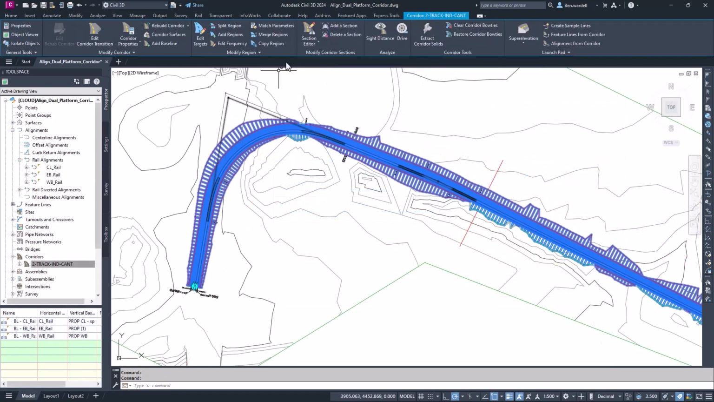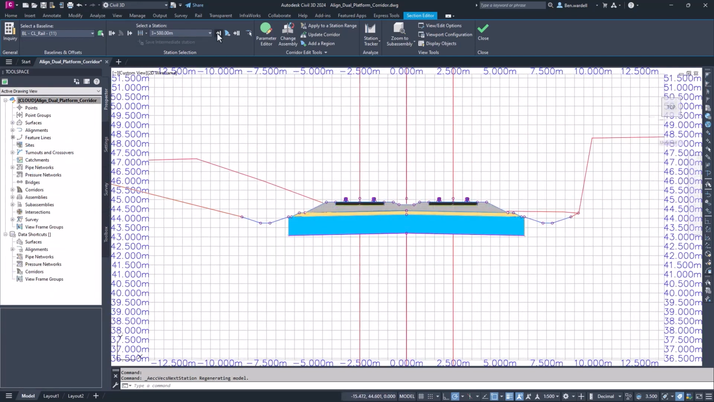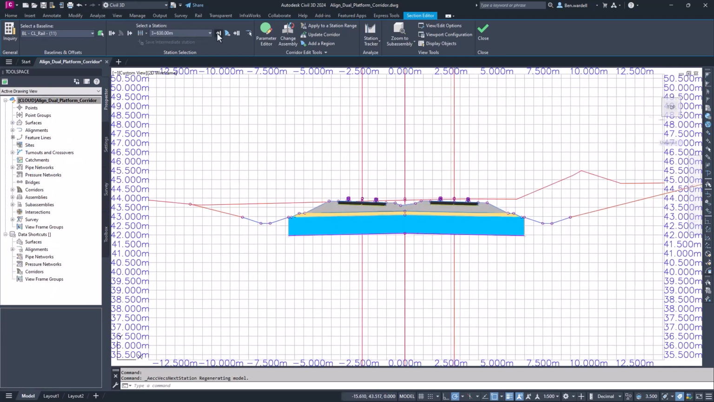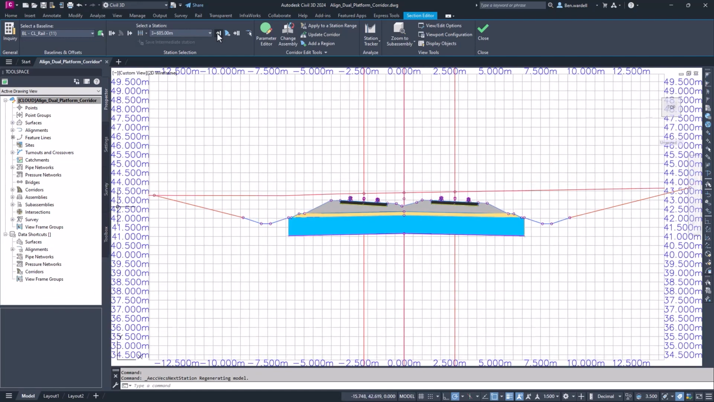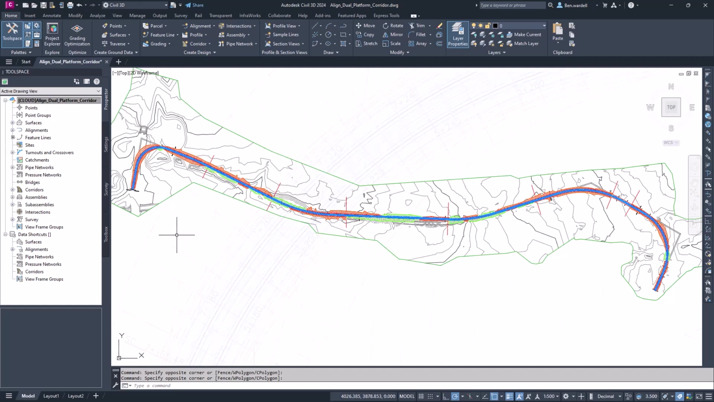Now in section view, we can see the different cant values for eastbound and westbound, and we did this intentionally for this example. But as we move along the corridor through the sections, we can see the cant transition along our curves. One brief demonstration for corridors.